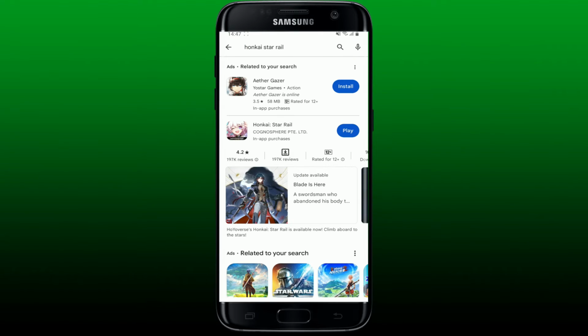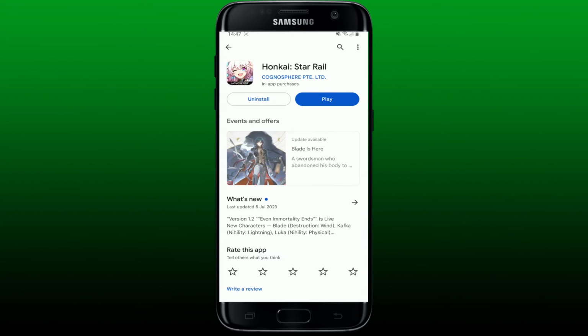Go and search for Honkai Star Rail by opening up your Play Store or your App Store and download this application that says Honkai Star Rail from Cognosphere Pte. Limited. Once you download the app, tap on the play button.